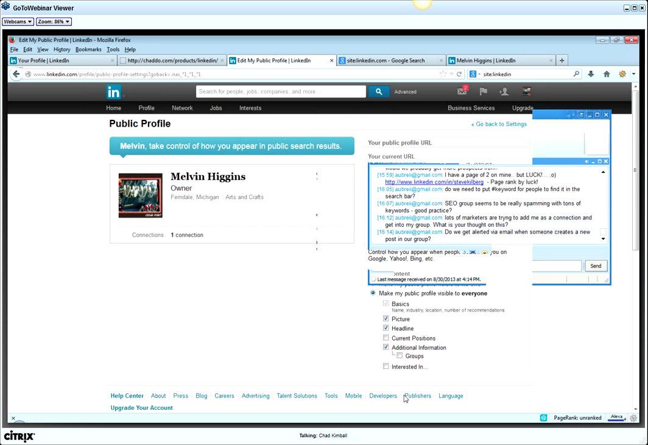Do we get alerted via email when someone creates a new post in our group? Yes, unless you specifically say you don't want this. The default option is that you will get an email when someone creates a new post.